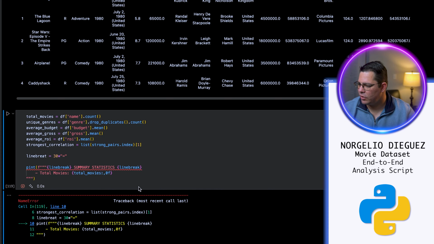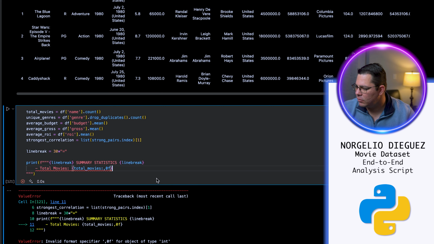So strongest correlation, where I get it. Print, of course, it's not print, it's print. Line break is not defined. Line break. Let's see now. So it's working now. Then we have total movies, invalid format specifier 0F. I have to add a period here. I think that's what I'm missing. Format missing precision.